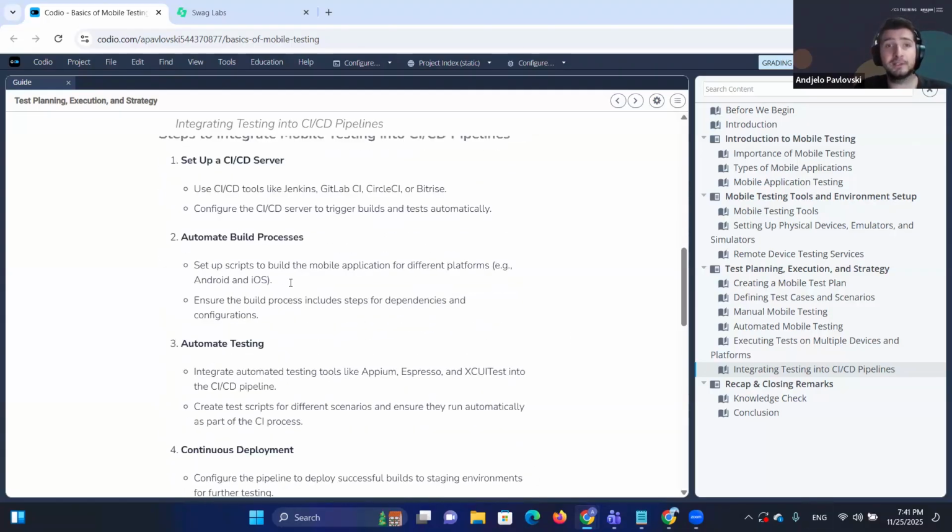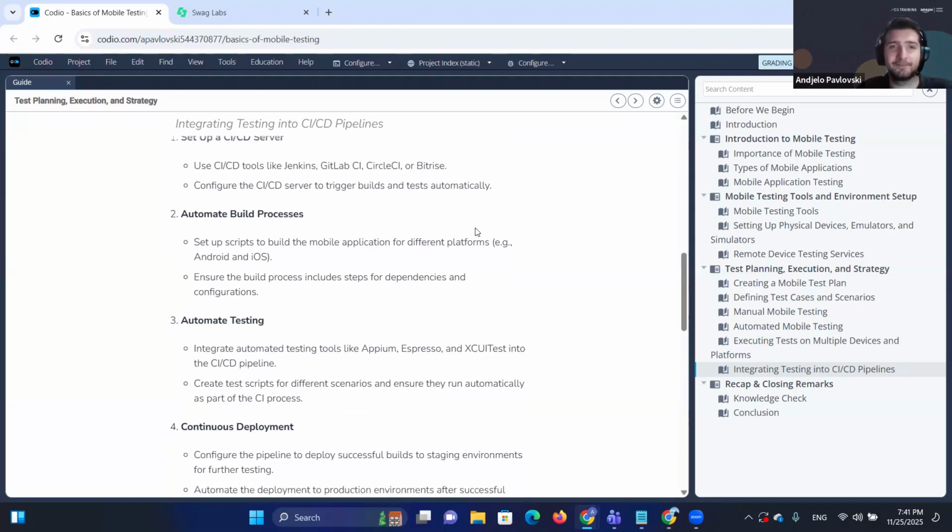Now, how you can integrate it, you need to set up a CI/CD server. Again, don't need to worry too much about this. This is usually configured on most projects. So even as beginners, you won't need to do that at the early stages. Maybe at later stages in the career, you can get into this. And then you need to configure it to trigger these builds and tests. You need to have some kind of trigger that makes this automation start.